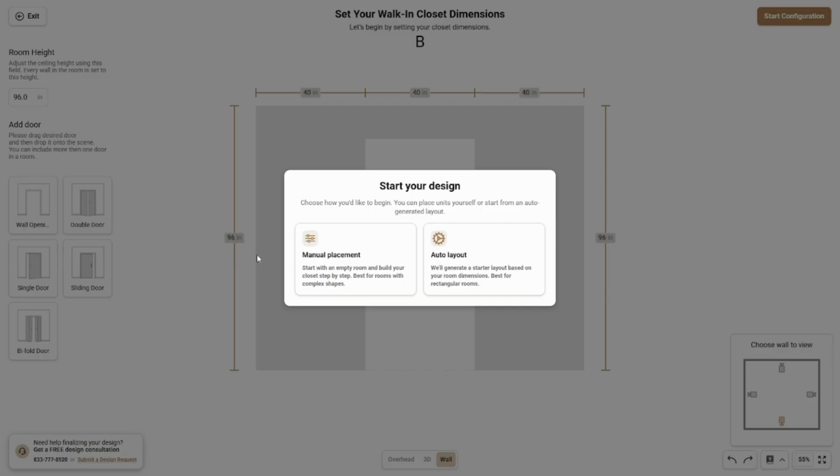The next pop-up window gives you the option to manually design the entire space or use Auto Configurator. Even if you choose the Auto Layout option, you can still modify the suggested layout to match your personal preferences.